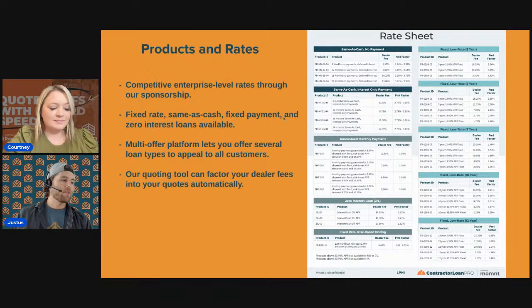We also have fixed payment loans, which are very similar to the fixed rate. It's just that the primary function of them is to keep that payment low and fixed. And then we have true zero interest loans, so completely free money to your customers if you want to offer it.